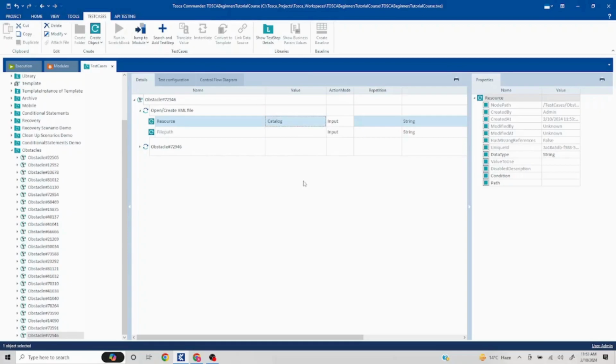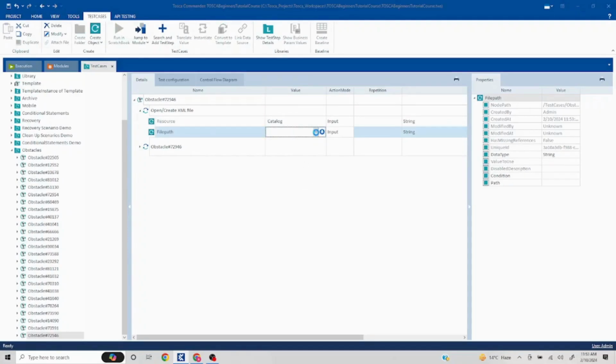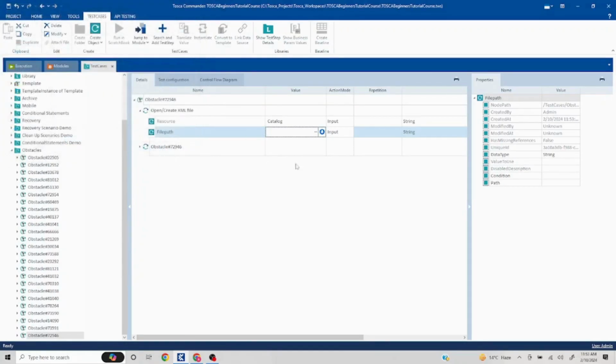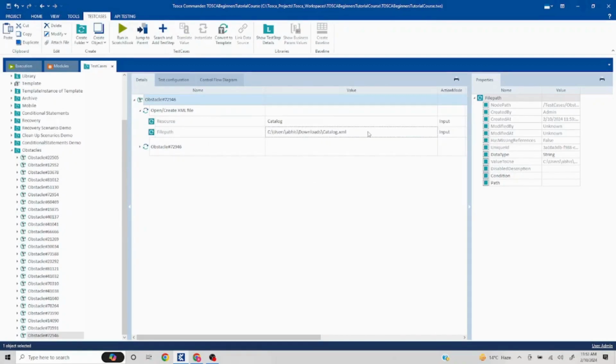But then you need to mention where the file exists. I'll click on this. It is in my downloads folder, so I'll give this particular location. I'll click on open. That is going to give the path here. If I expand this, you see the path is uploaded. Now we have successfully opened the XML file, but we have to read this particular file, right?